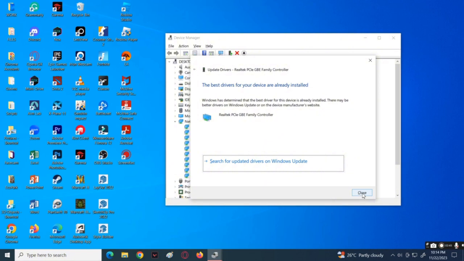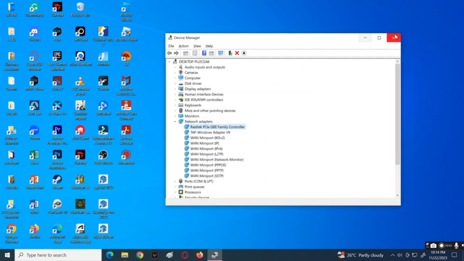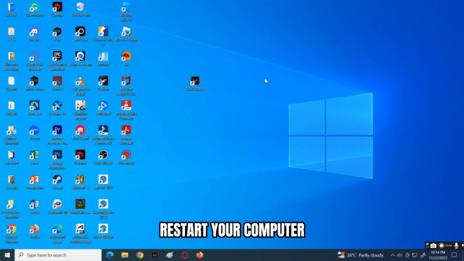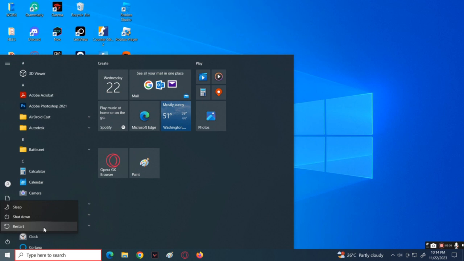Now, after doing all of this, close all the windows and restart your computer. This should be able to fix the problem.